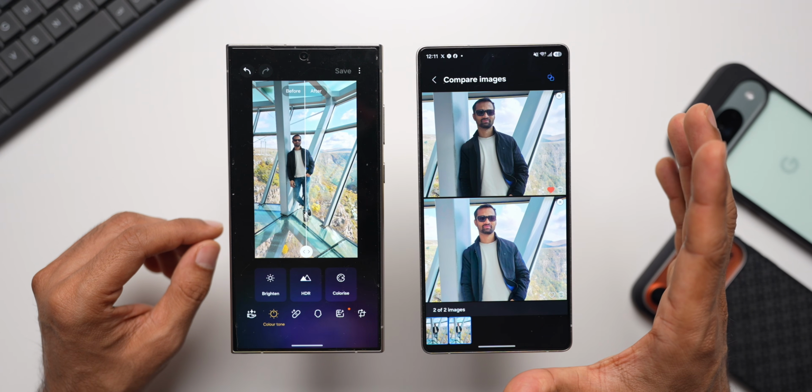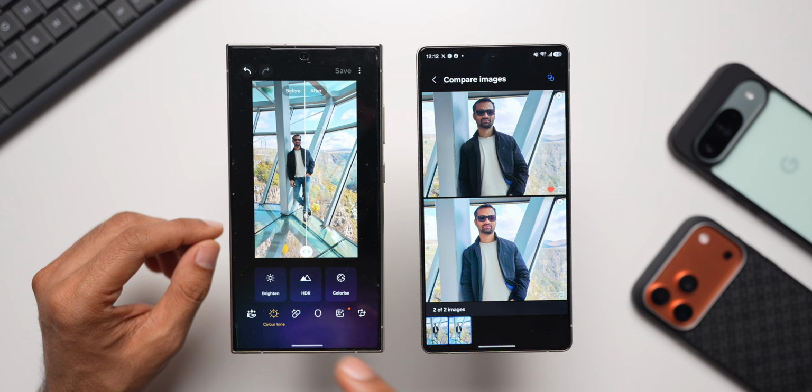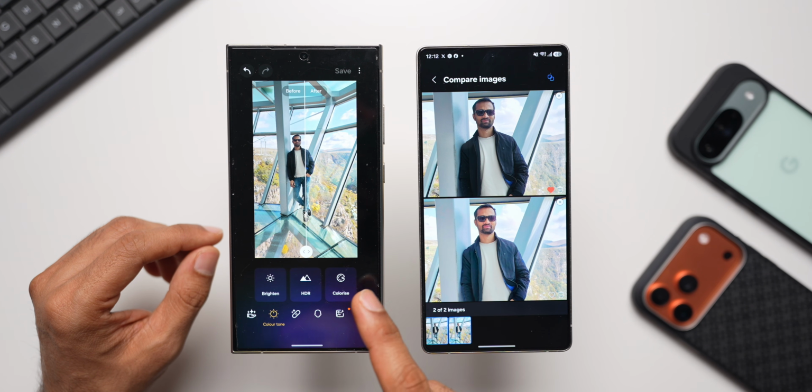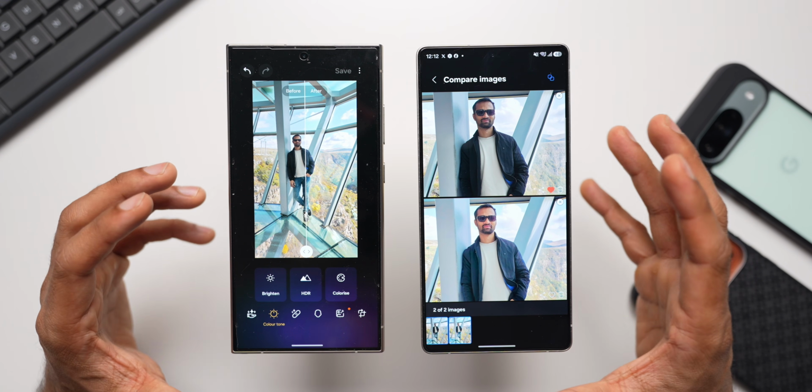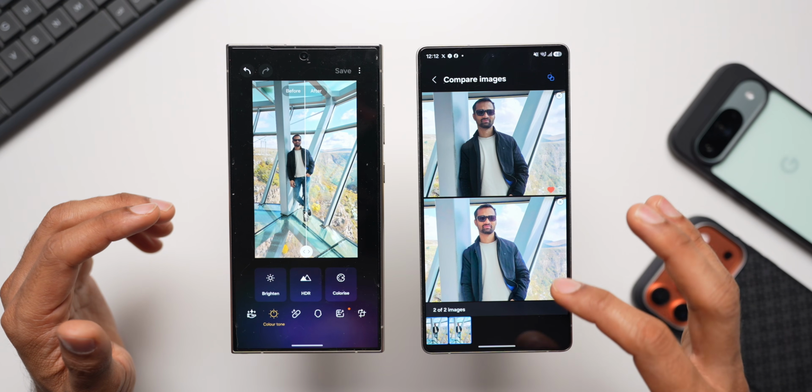That is just one example I've given it to you. There are so many other editing tools here. You'll be able to change multiple other things. You can colorize, you can brighten, you can change the effects of the image. You can do a lot of things on Galaxy Enhance X. Now let me just go back here.